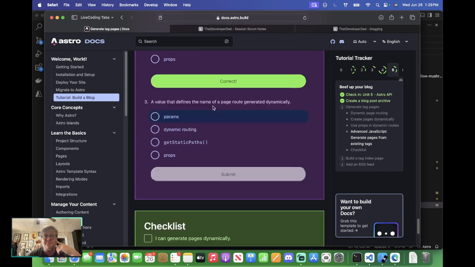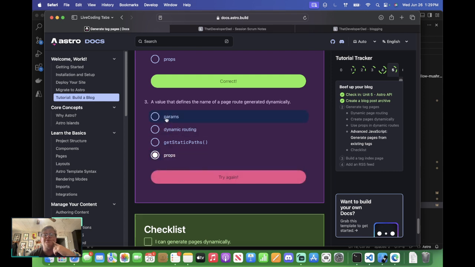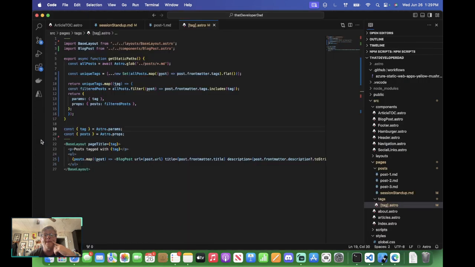Yes. A value that defines the name of a page route generated dynamically is, I believe, props. Oh, let's try. Is it params? It's params. Okay, there we go.